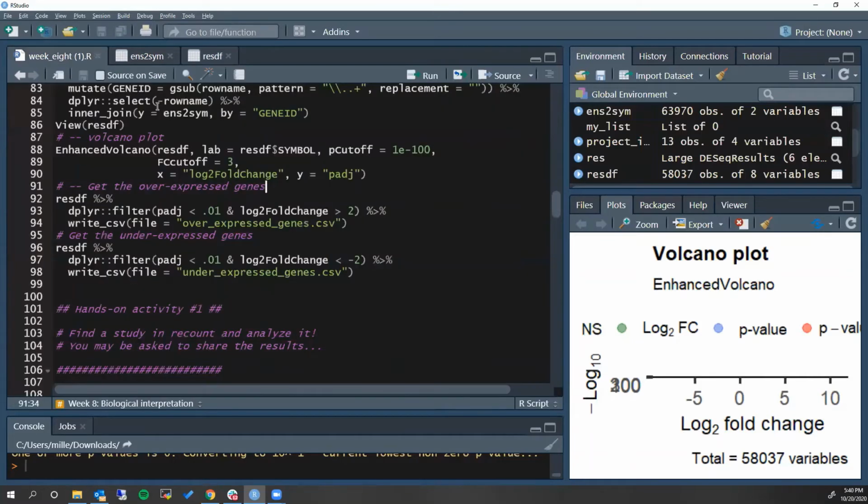Well, the first way is overrepresentation analysis. What we're going to do is get our overexpressed genes and our underexpressed genes, and then do overrepresentation analysis to see what biological processes are represented by these overexpressed and underexpressed genes. That'll tell us how the phenotype of the cell or the tissue is actually changing under this treatment condition.